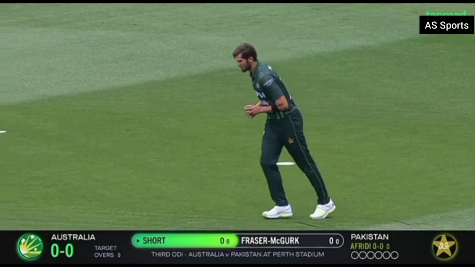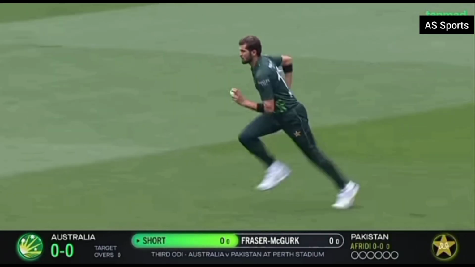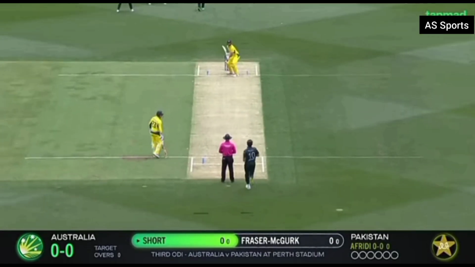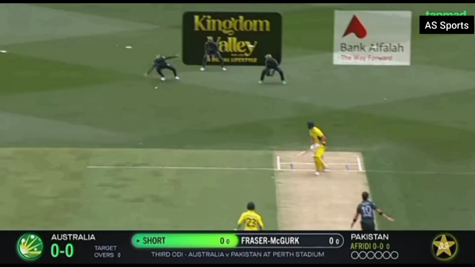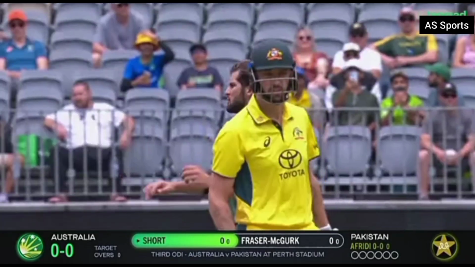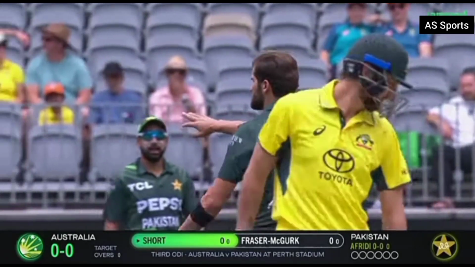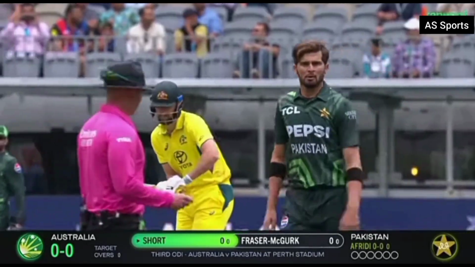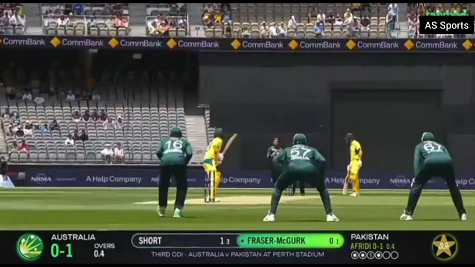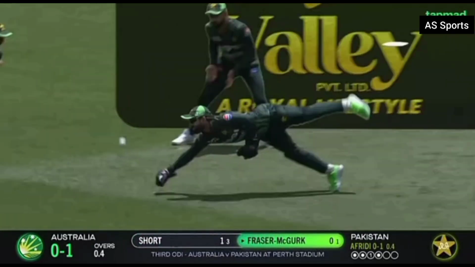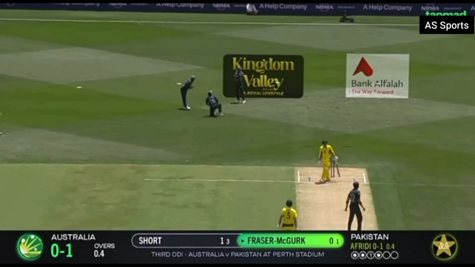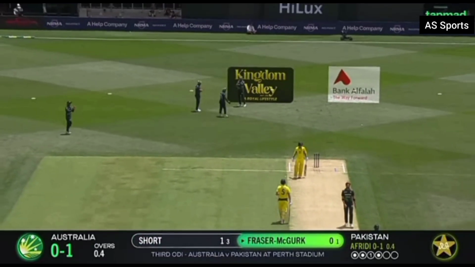Slips in place. A little bit of cloud cover. And here we go, the decider. Outside edge of the bat. Salmon's second slip. Oh, let's just go to the boundary. Some handy extras for the Australians.